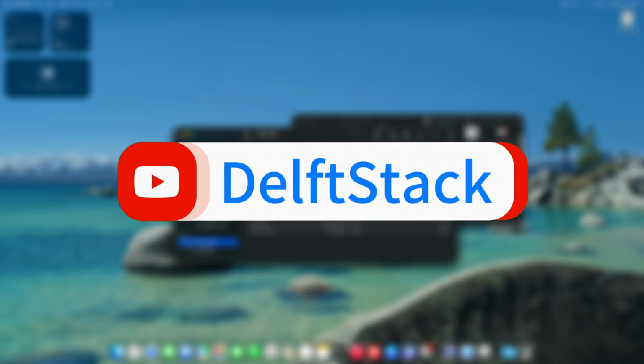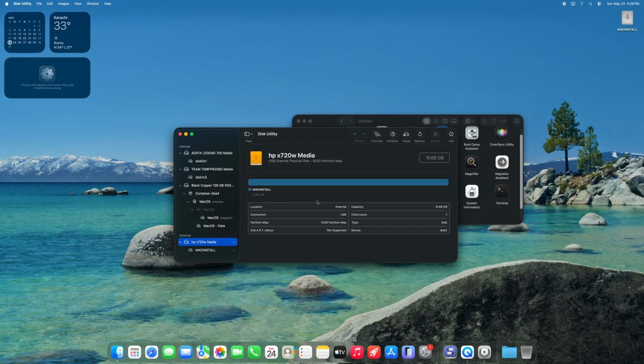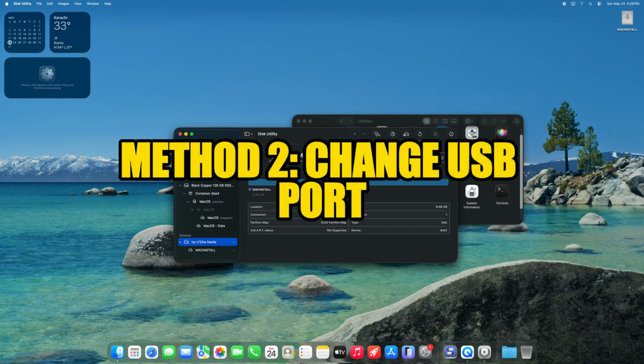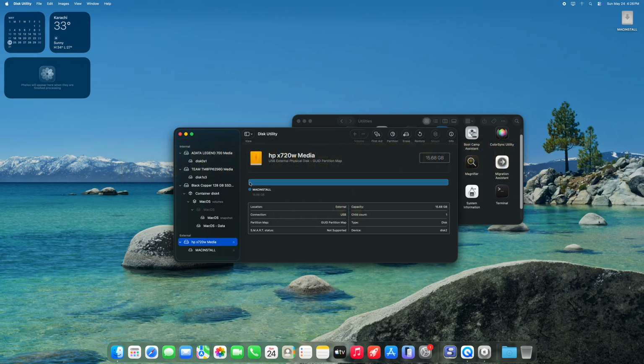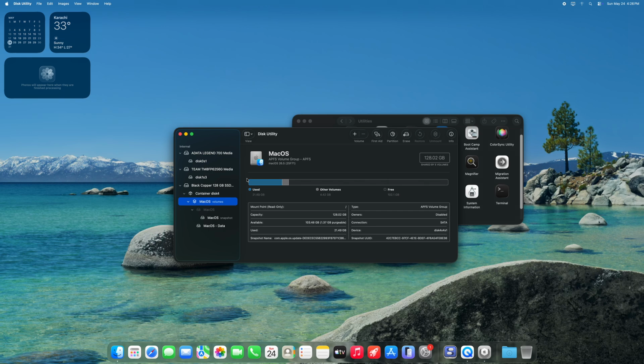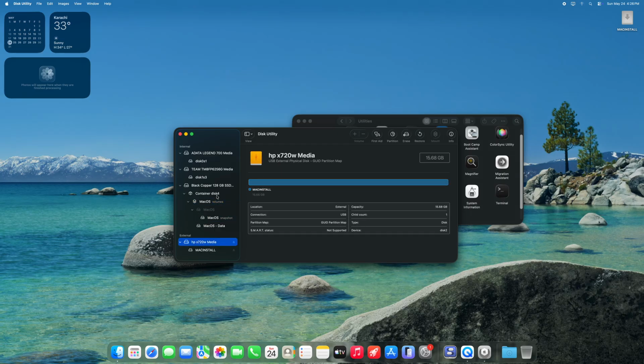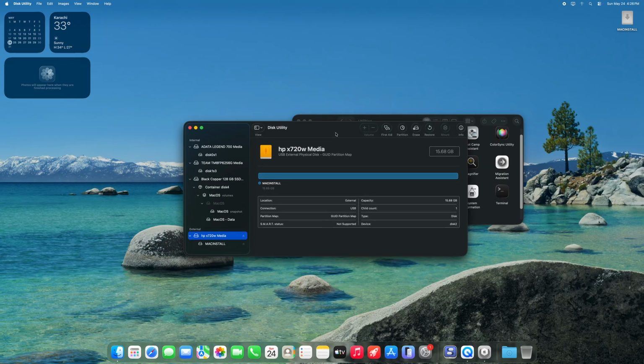Now let's look at another useful fix if an external drive still does not show up correctly. Disconnect the drive, reconnect it using another USB port if possible, and then reopen Disk Utility. Some external drives may also need extra power, especially larger hard drives, so reconnecting them can sometimes solve detection issues instantly.